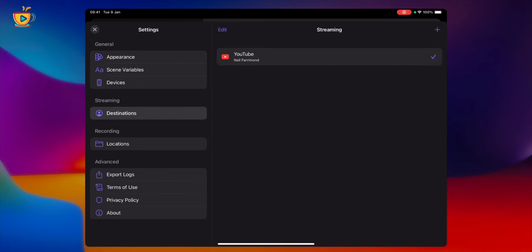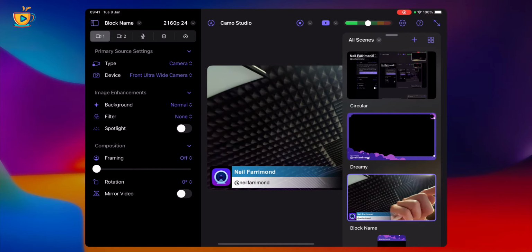So from a destinations perspective, you can add multiple destinations, but you can't multi-stream. So from here, I could stream directly to YouTube straight away from the iPad. And I think it's a really cool application. I really like the Camo Studio for iPad.